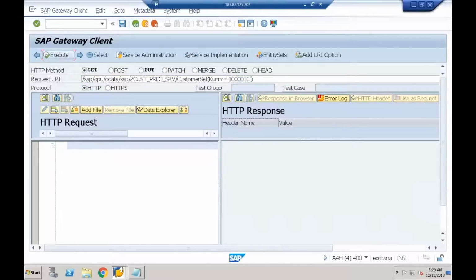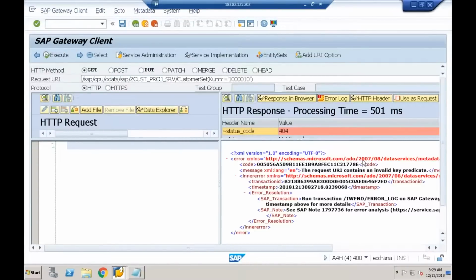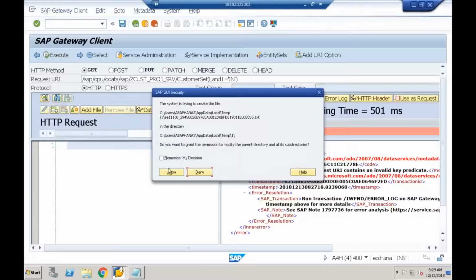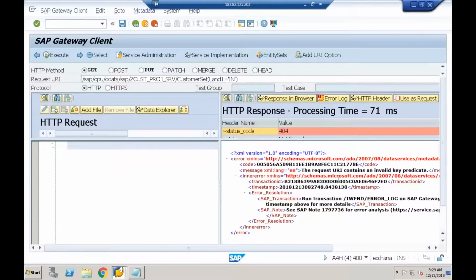So when I execute, hello, good. What is it saying here? The request URI contains an invalid key predicate. I'll do one thing. Instead of passing customer number, I'll pass what? Land one. Land one equal to, I'll say India. Okay, so when I execute, again I got the similar error. Request URI contains an invalid key predicate.